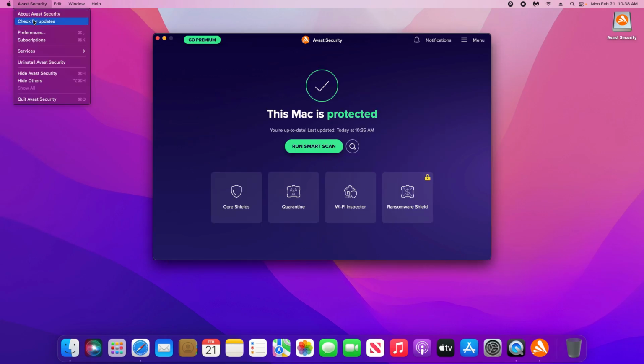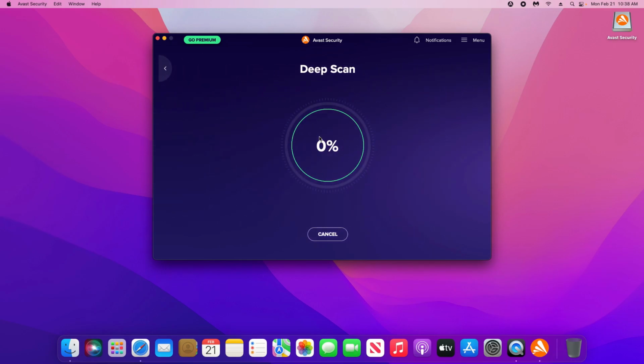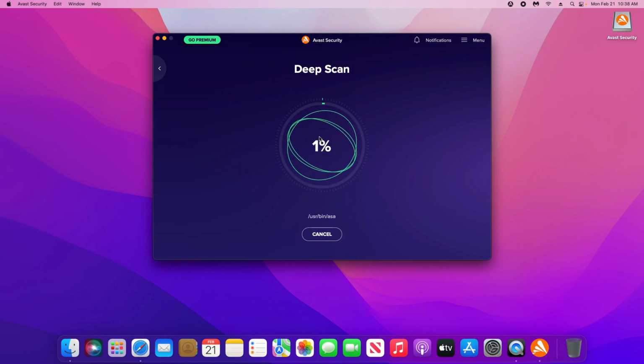In the top left, click on Avast and click on Check for Updates. And then click on this little magnifying glass for more scans, and then select the Deep Scan option. Let this run until it's fully completed. If it finds any results, go ahead and remove them.